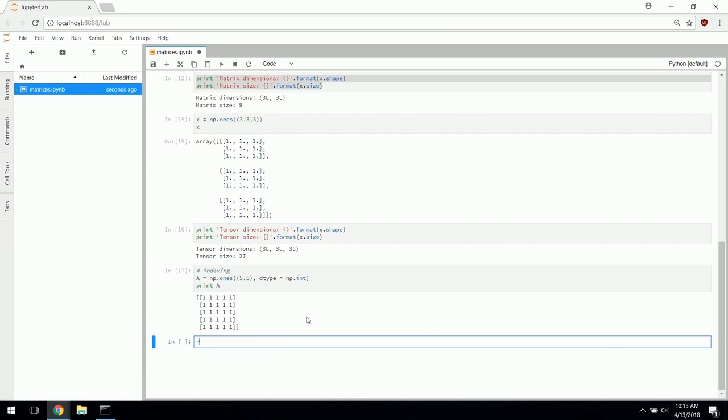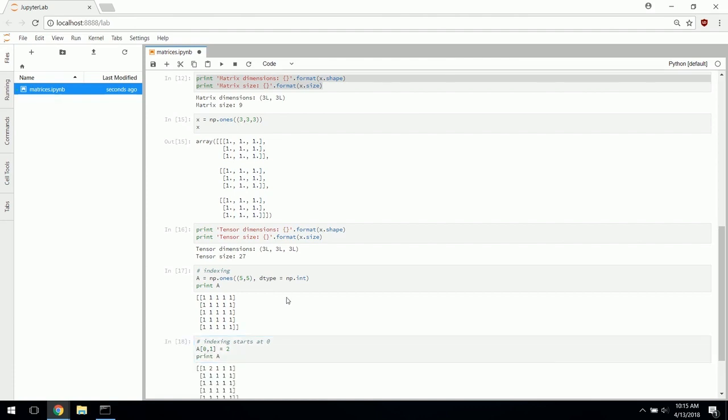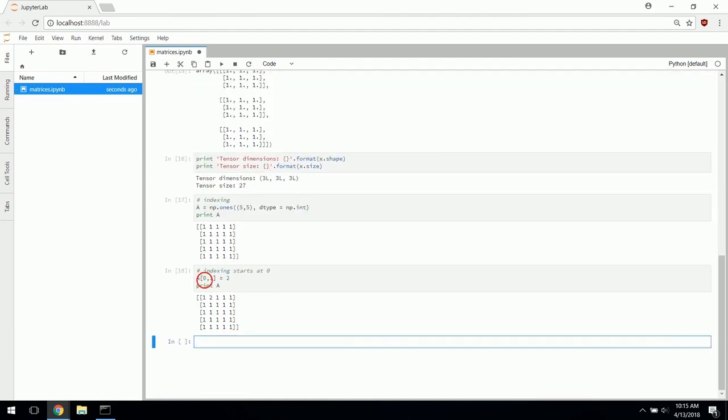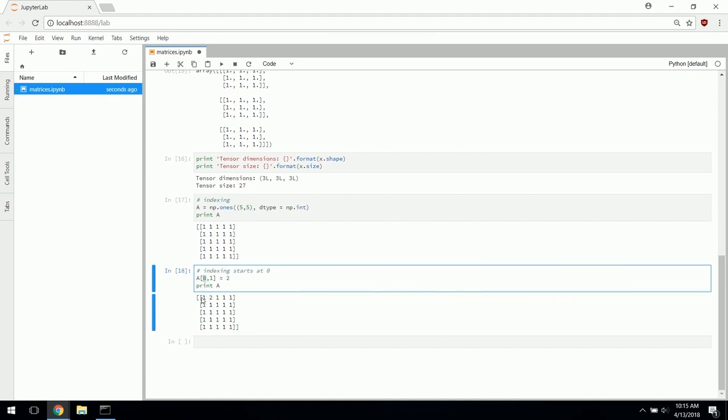It's a 5x5 matrix, and indexing starts at 0. So for example, if we assign row 0 and then column 1 a value of 2, we see that that defines the index 0 row, so the first row, and this 1 here is the second column, so we get a 2 there. With just this equal sign, we're changing the value at this particular point to a 2, and then printing that off, indeed we see that it's right there.